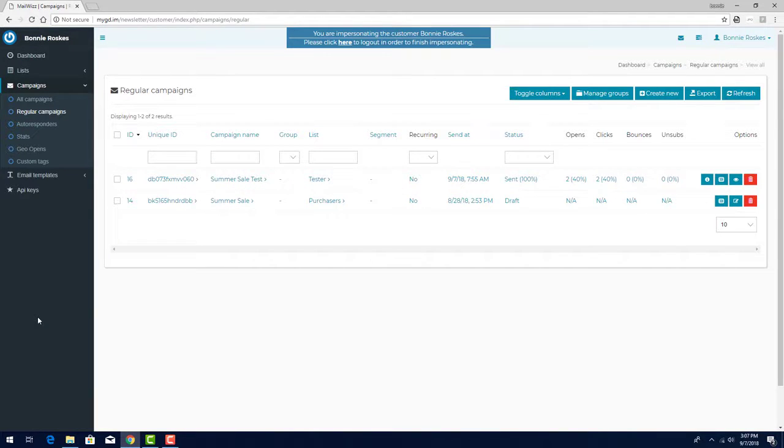After a campaign has been sent, in MailWiz I can refresh and view at a glance how many opens, clicked links, bounces, and unsubscribes the campaign got. This open rate of 40% came from my mail tester test. This was the equivalent of 2 of the 5 subscribers opening the email. Mail tester also tests links, so I have a click rate of 40%.